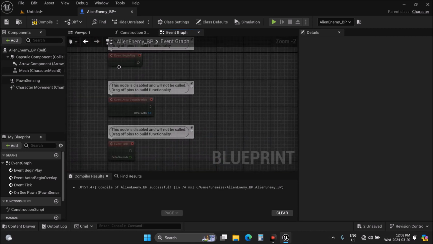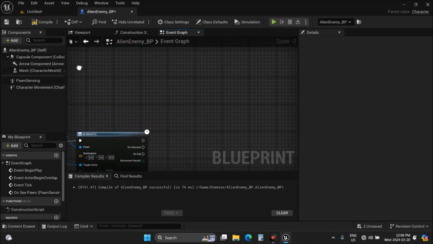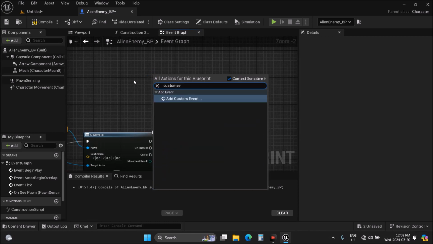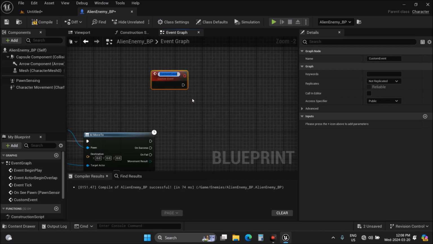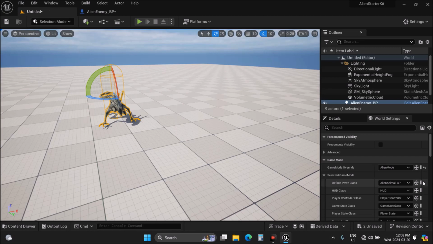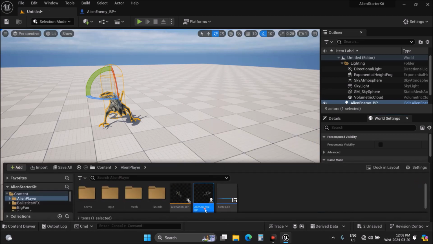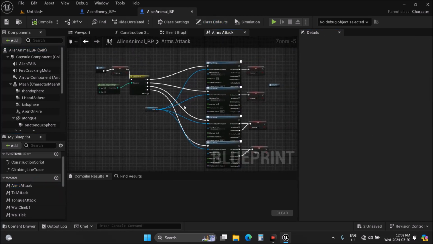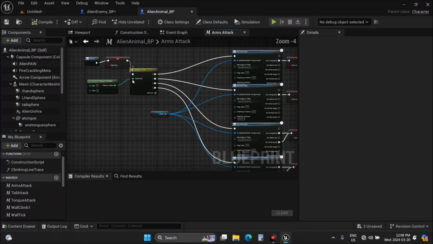Okay, now let's add a custom event. And let's call this claw attacks. And let's open up our player character because he's going to have some functions that we're going to need for the claw attack. And we'll go to arms attack. Yeah, arms attack. We'll just copy all this.